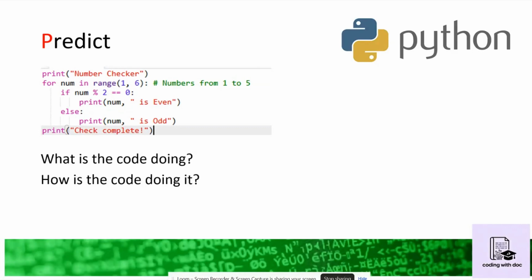But print number checker is obviously going to put number checker on the screen. And then for the number in range 1 to 6, so that's going to go from 1, 2, 3, 4, and 5. It'll count up to 5. If the number it's on is divisible by 2 with no remainder, it's going to say it's even. Otherwise, it's going to say it's odd, and then the check's complete. So what's it going to do? It's going to check every number. So it's going to go 1 is odd, 2 is even, 3 is odd, 4 is even, 5 is odd. And that's how it will run and execute through.